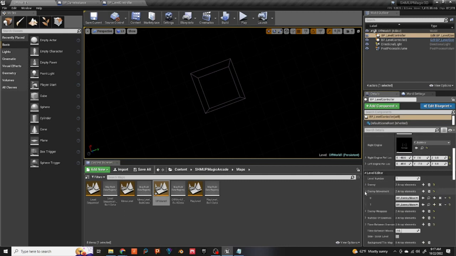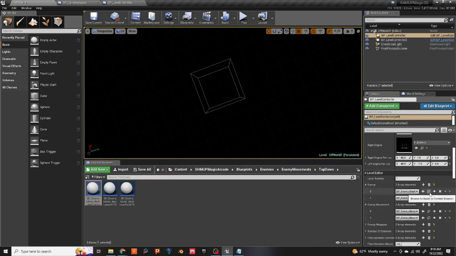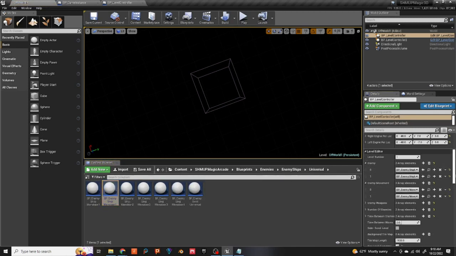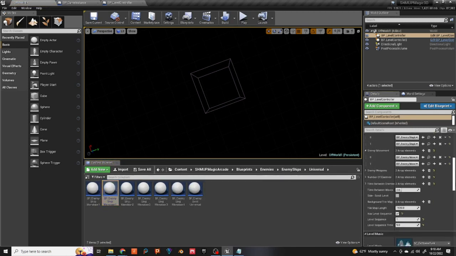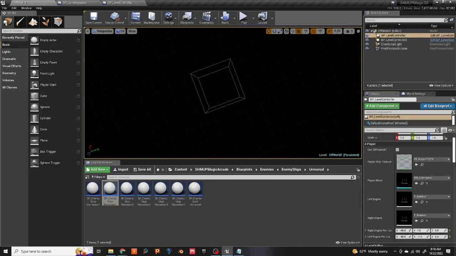On the enemy movement, since we've switched to top down, we'll take some top down movements. I'm just going to select the flip flop on both of these. On the enemy ships, these are universal, so they'll work just fine. And that should be everything.